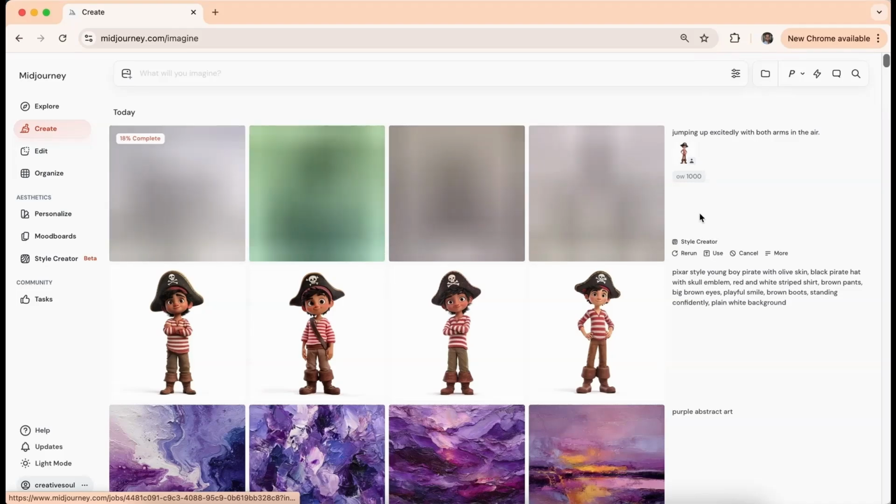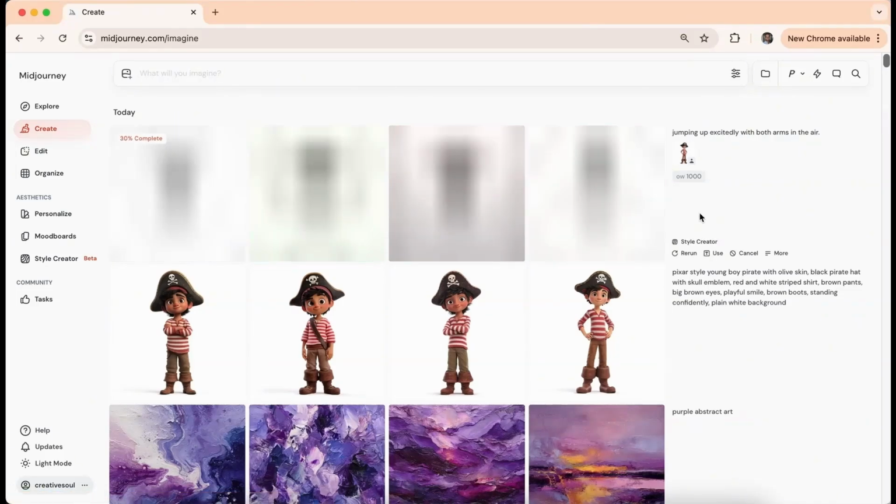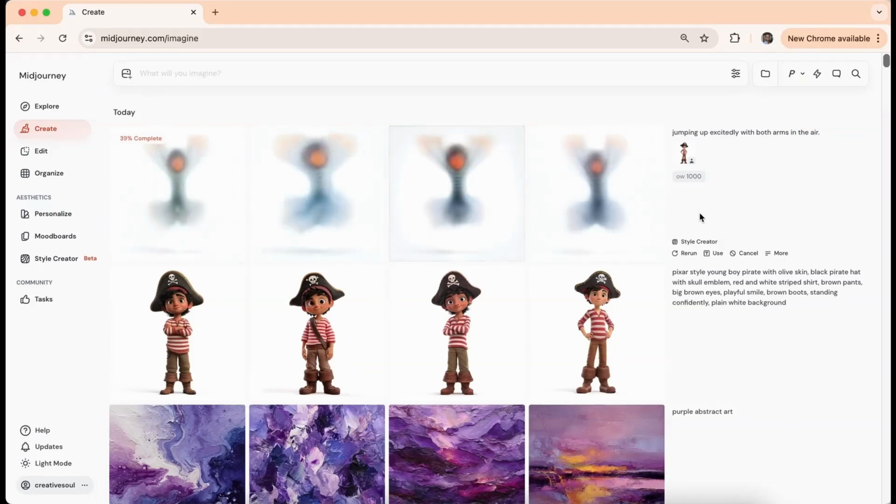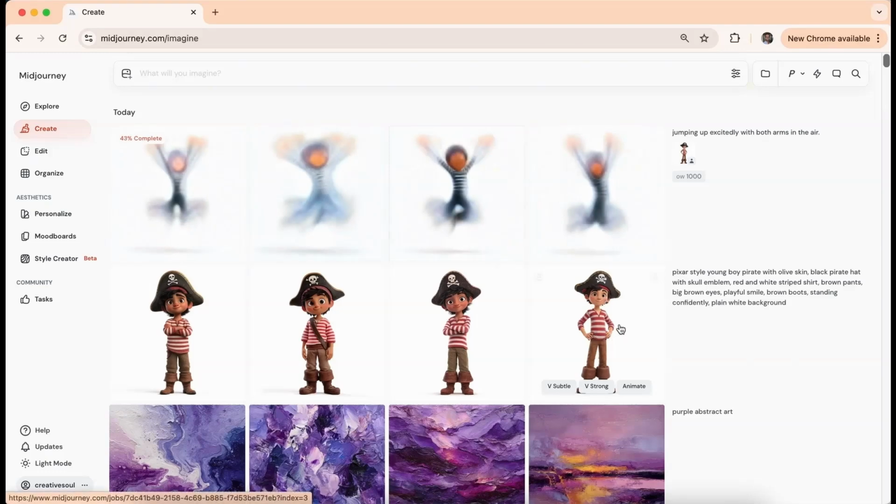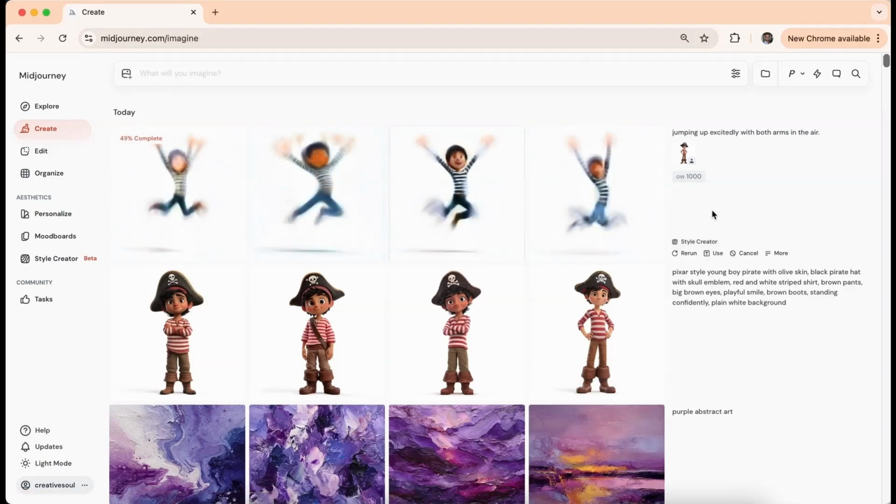Omni Reference is a Midjourney feature that allows a reference image to influence multiple aspects at once, not just style, but also subject traits, materials, structure, and visual identity. Midjourney prioritizes style over prompt. And as you notice, it also has a slower generation, up to 60 seconds.